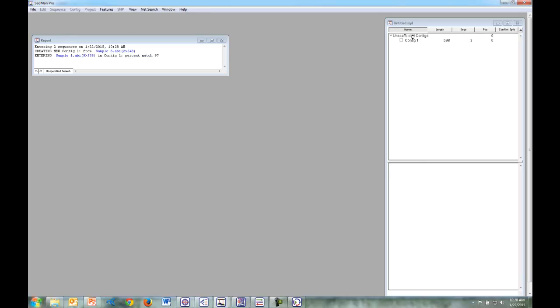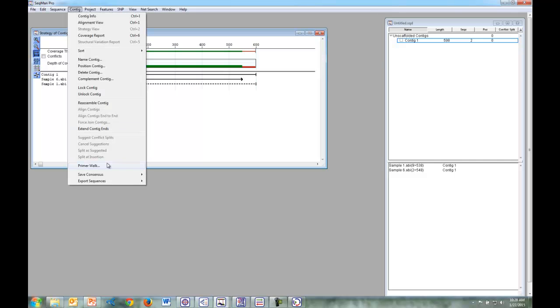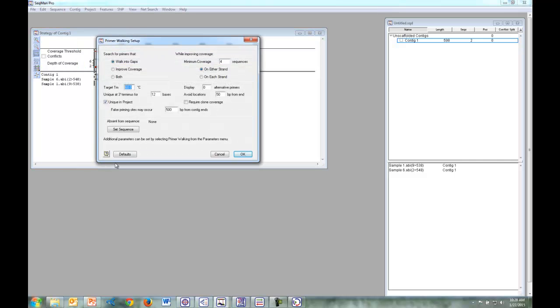And then choose to open up that config in our strategy view here. So now I'm going to go ahead and select config, primer walk. And this opens up our primer walking dialog here. And so I'll want to choose to create these primers to improve my coverage, and I'll require clone coverage on this project. And select OK.